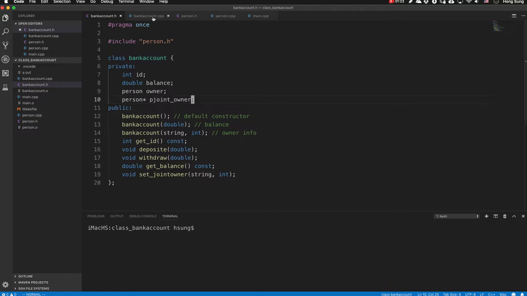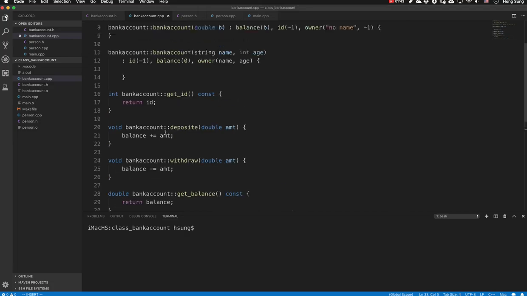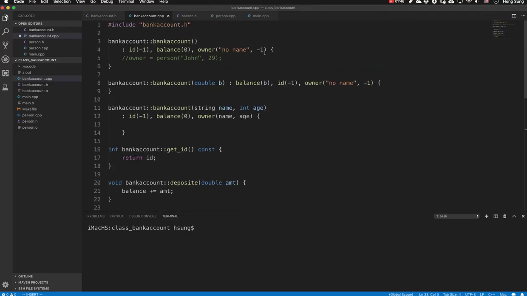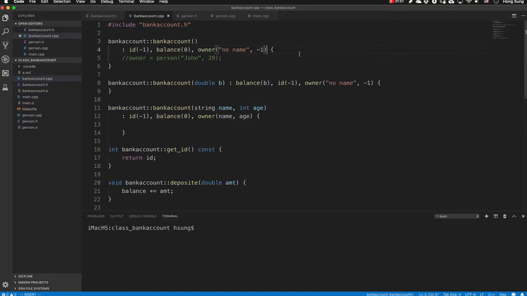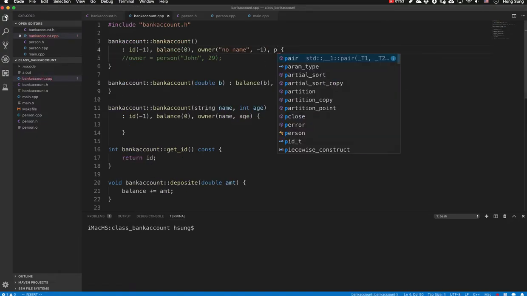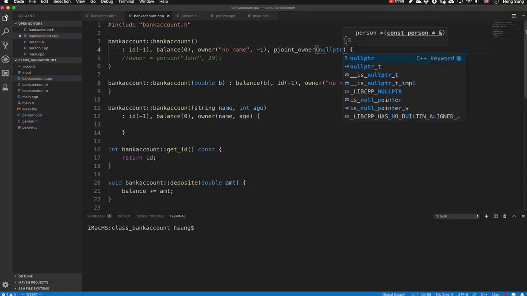So let's give implementation of those. Void bank account set joint owner, where name and then age are provided. Then at the very beginning, when you create the bank account, we need to initialize the P joint owner. So here P joint owner is nullptr, not initialized.